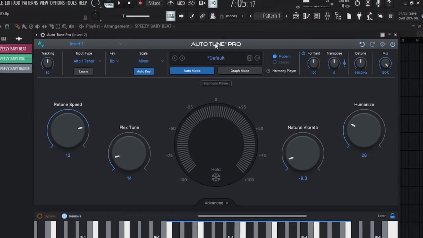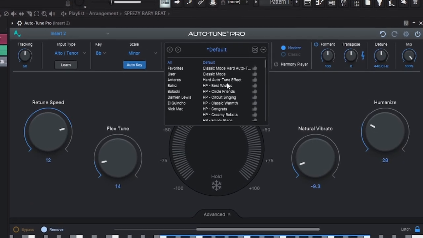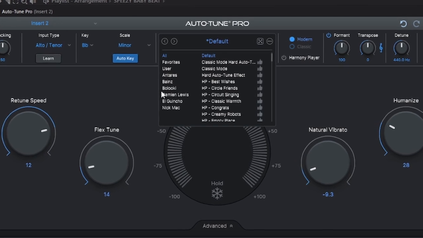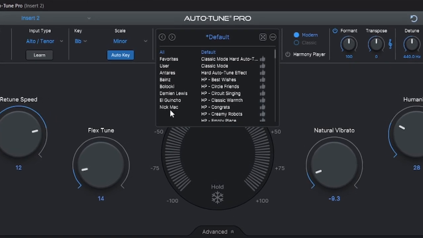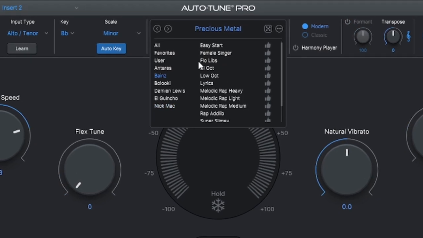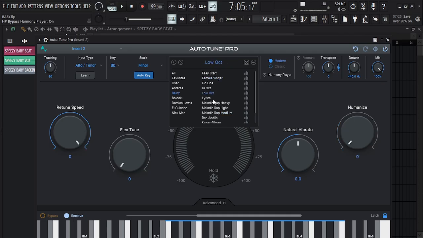Autotune Pro is simple to use. All you need to do is to click here and load some presets from top music producers. As you can see, Antares, Benz, Boloki, then also Nick Mark. These are all presets from these top music producers. Alright, and instantly you're gonna create unique vocals whilst clicking on this.